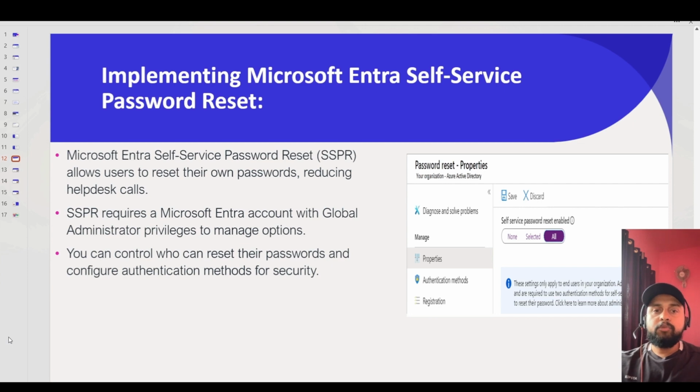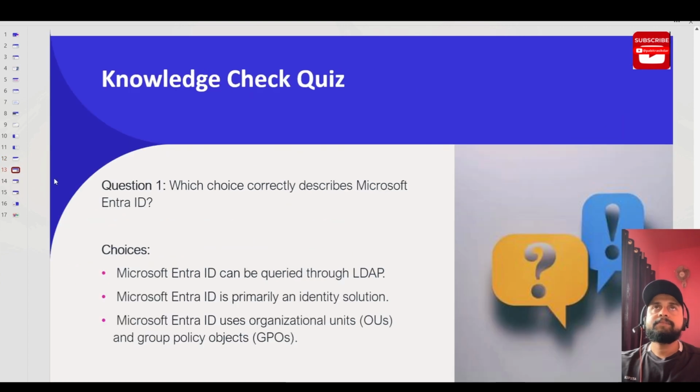The person who is implementing this feature in the Azure portal, SSPR requires a Microsoft Entra account with global administrator privileges. So just keep this in your mind. Anybody who is implementing this change should have global administrator privileges to manage these options. And you can control who can reset their passwords and configure authentication methods for security. So this is the final thing. I have attached a screenshot which discusses the same thing. Now moving on to the next slide.